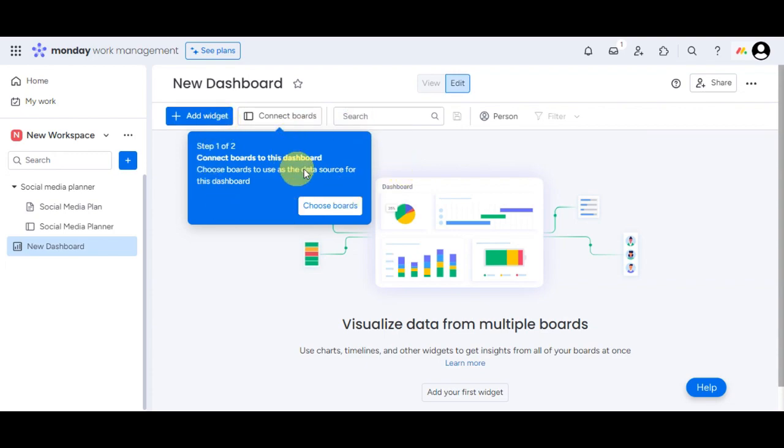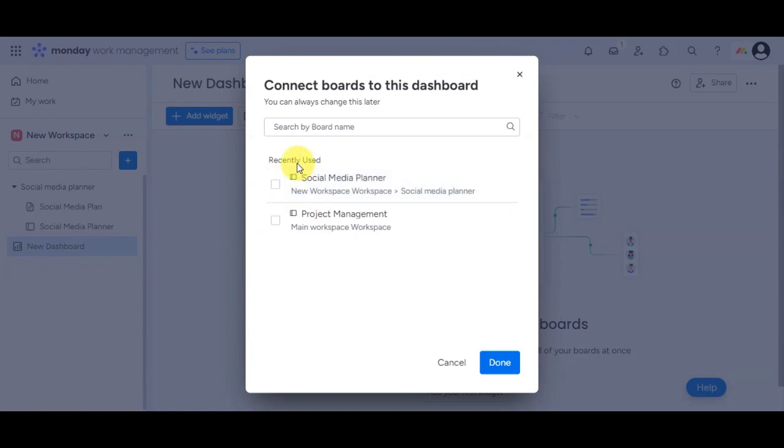As you can see here under the first tab that we have as a guide from Monday.com, you could connect boards onto this dashboard. You could choose a board to use as a data source for this dashboard. So let's click onto choose boards in here. We actually have two boards, the social media planner and the project management. Let's use this social media planner and click onto done.